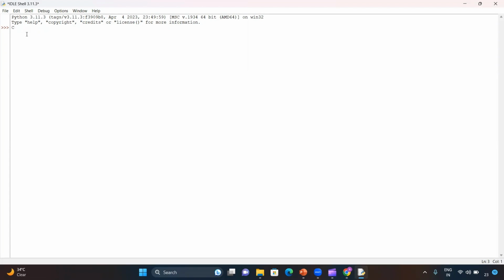Compare two variables in Python. Okay, so suppose variable A consists of a value 1. Okay, variable B also consists of a value 1. Now, if we want to compare whether A is equal to B or not, we need to give this symbol. Okay, A equal to B. So output is true. Output is true means what? A is equal to B, and that is true.